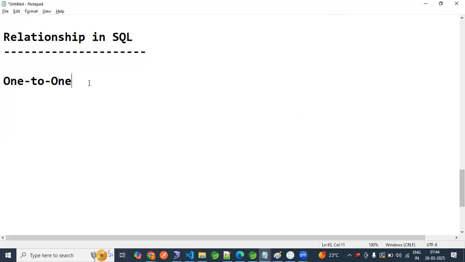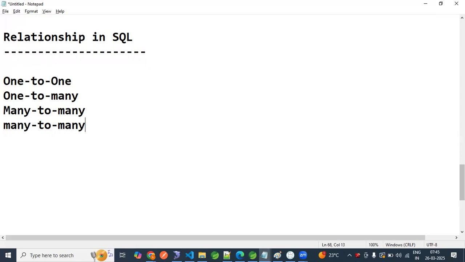So, relationship in SQL. What does relationship mean? It means how two tables are connected. In SQL, there is one to one, then one to many, and then many to many. What does this mean? We will see. We will try to understand this relationship.